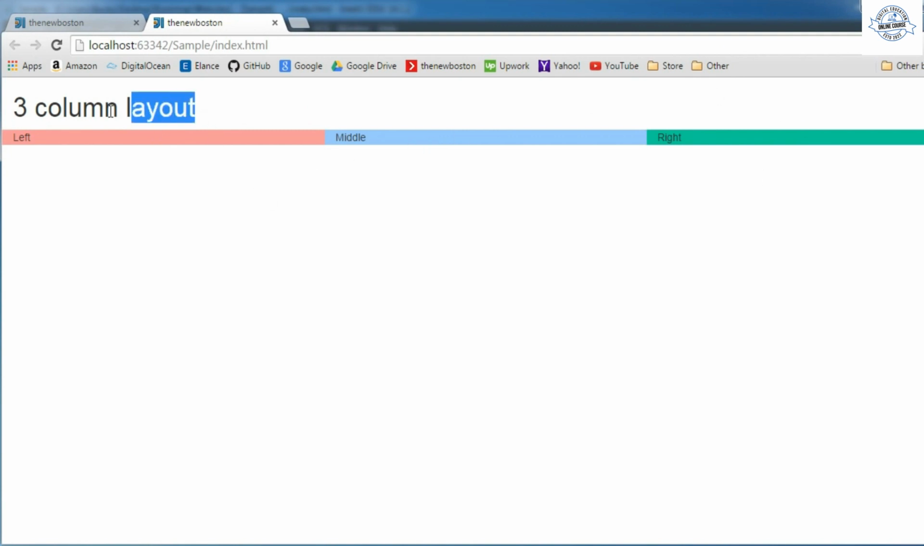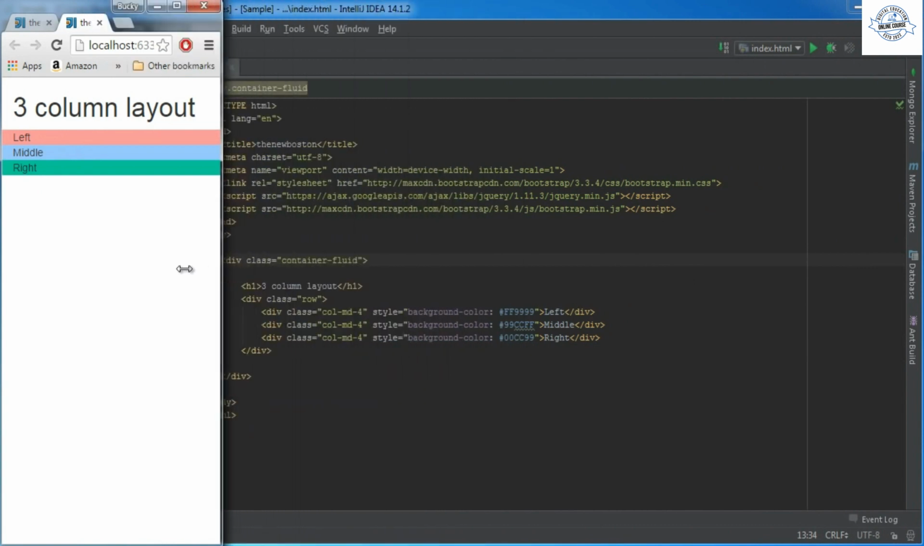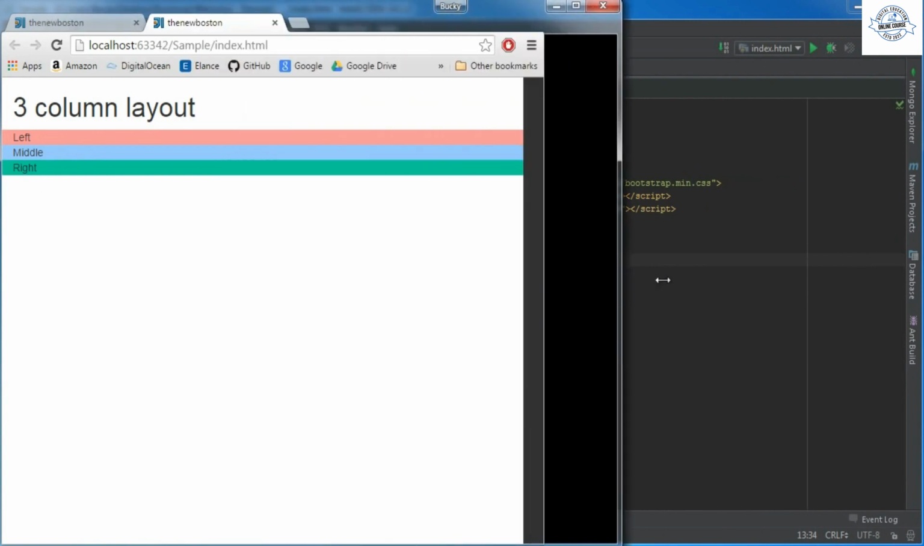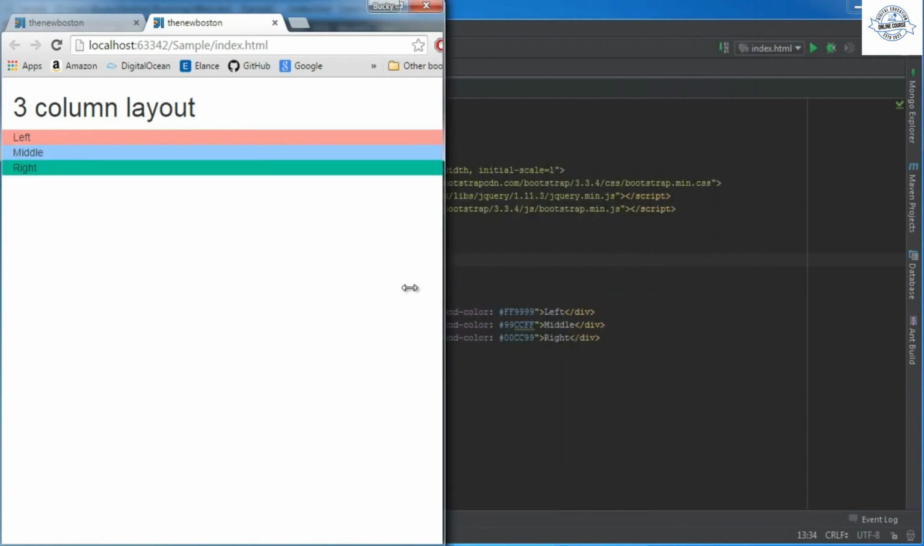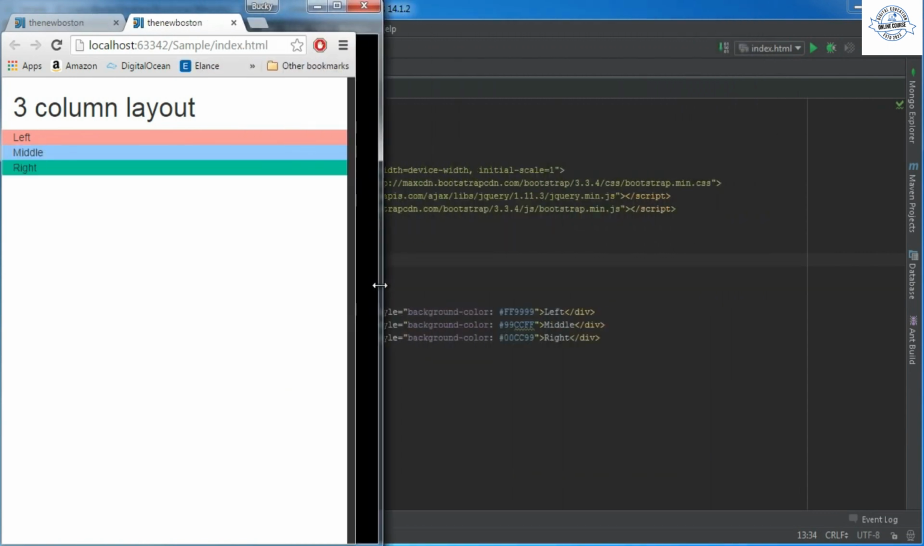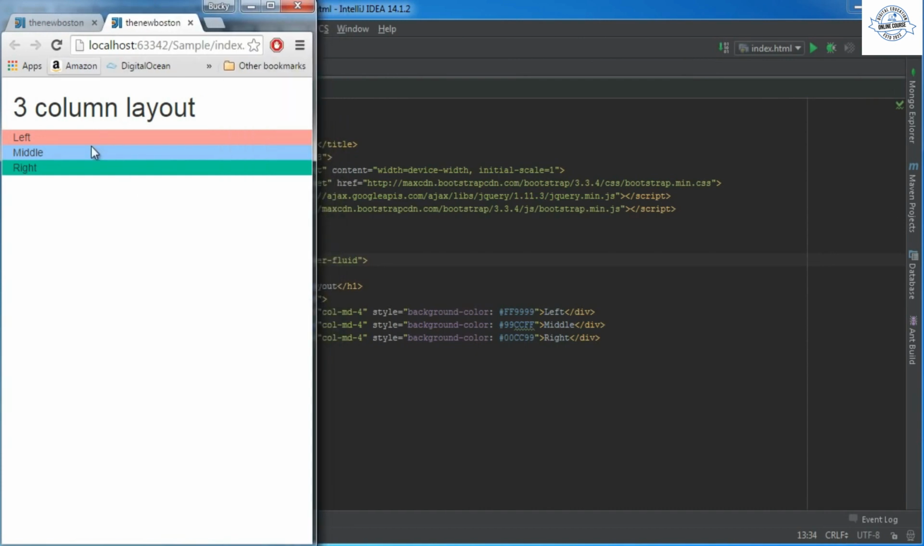Alright, so there you go. Here is our heading right here. And remember, since we use a fluid container, it's taking up the entire screen. So left, middle, right, this is all one row with 3 columns. And check out what happens whenever I shrink this. Huh, that's pretty handy. I mean, we didn't add any functionality so it all stacked on top of each other. But a phone is about that size, let's say.